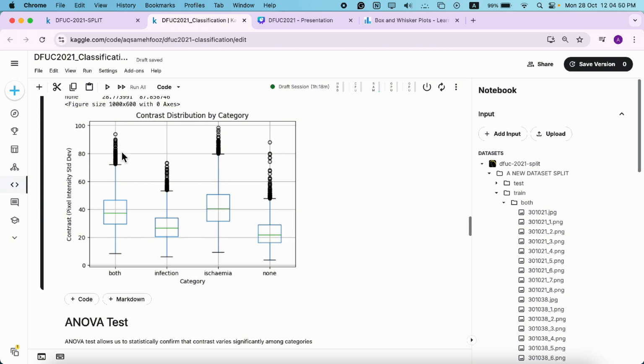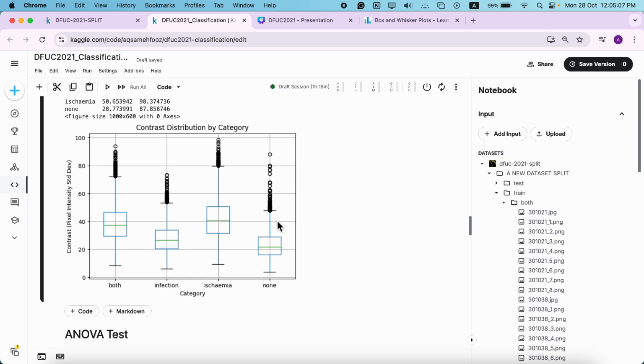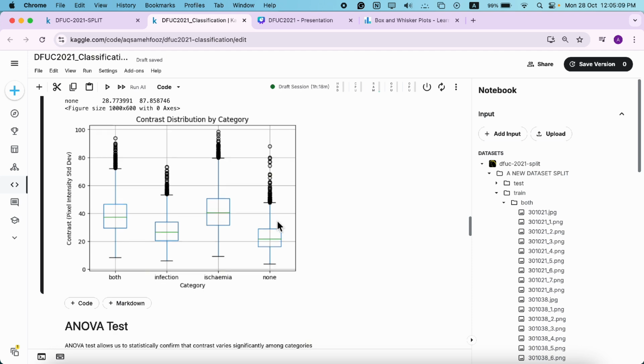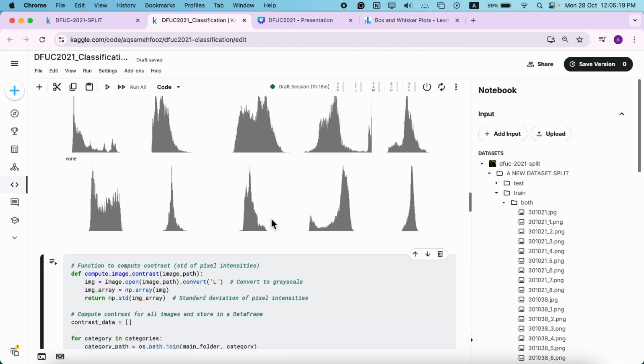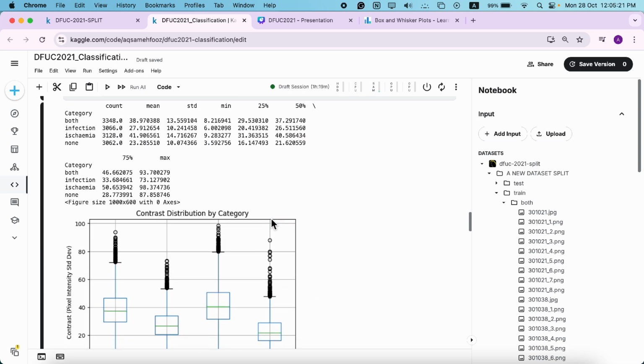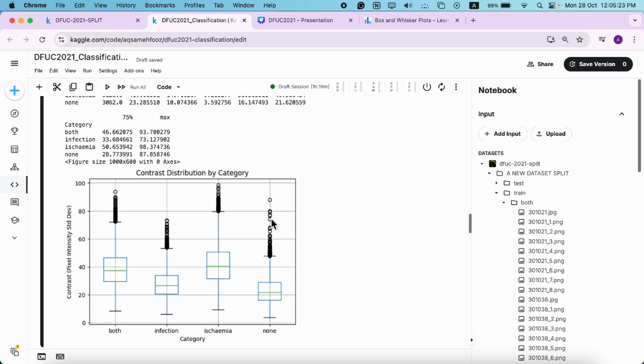So basically we have these outliers, and if we compare these outliers of these four categories, we can see that the ischemic category outliers are highest compared to the other categories, and the lowest one is for this none category. So this provides us with some idea of what kind of contrast distribution we have based on the different categories, and we can understand, based on the mathematical statistics, visually analyzing it, and seeing the histogram, that there are certain contrast differences in this data set.